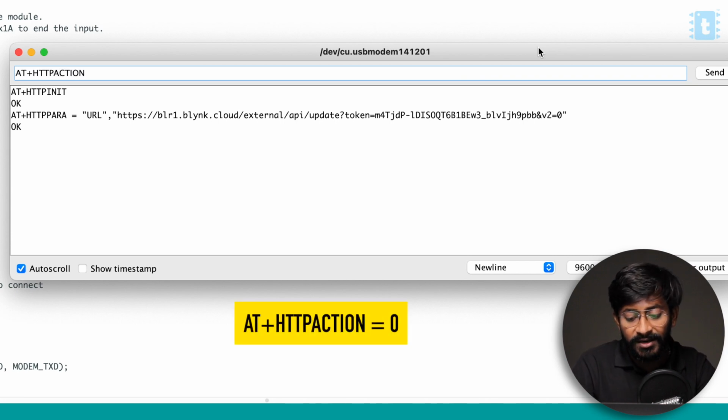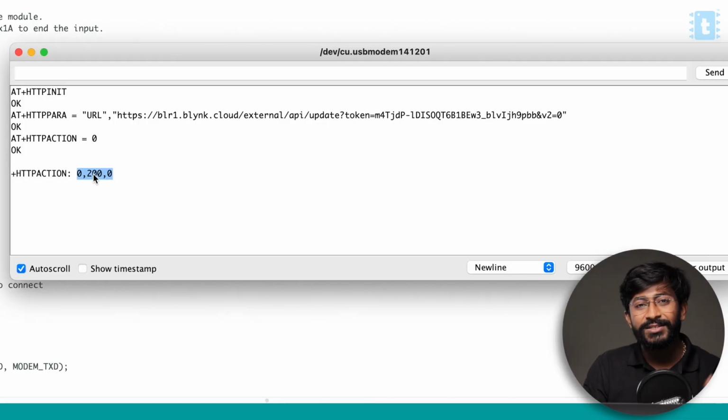Now here we need to give the command, like which method we want to use to request this link, whether it is a get request or post request. So 0 stands for the get request method and 1 stands for the post request method. And when I type this command, hopefully this should get turned on. Okay, so action, we got the 200 response. That means a successful request code we got in response, and the light got turned on as well.